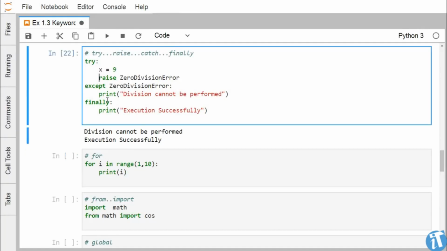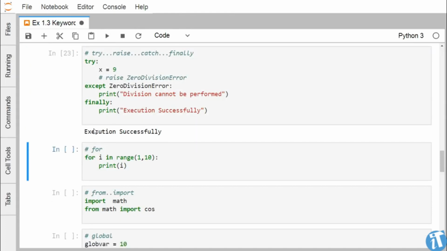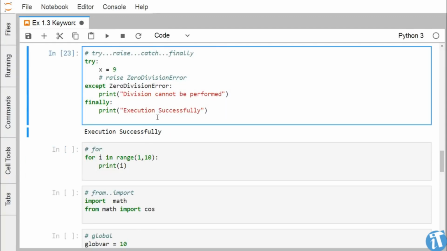Now if we comment this out, then we can find that this particular statement is getting executed. That means the finally block will always get the control, irrespective of whether any error has been raised or not. We'll be discussing all these aspects in our respective chapters for more detail.